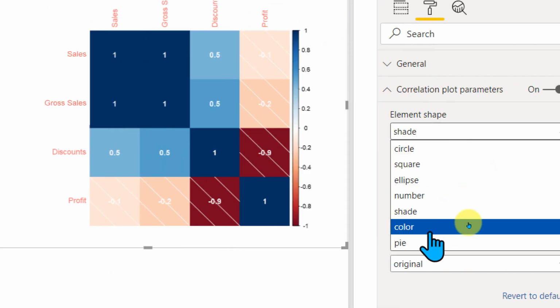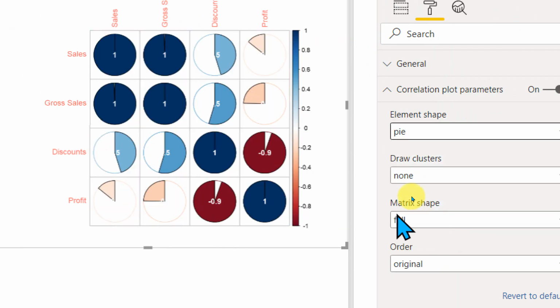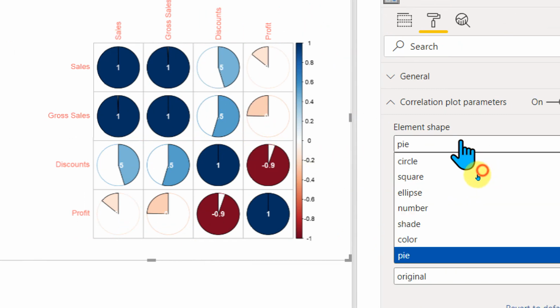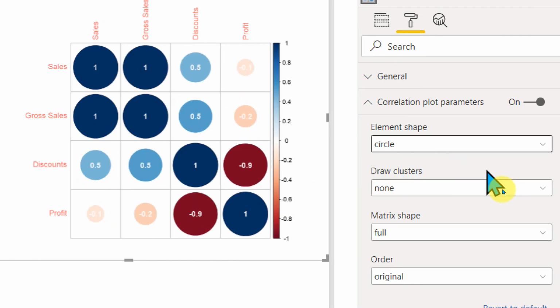So if I just change it to pie, it just gives this kind of information, how much is half or full, and it depends. This also looks good actually. So let me go back to the previous one, that's the regular circle. You have multiple options you can select here.